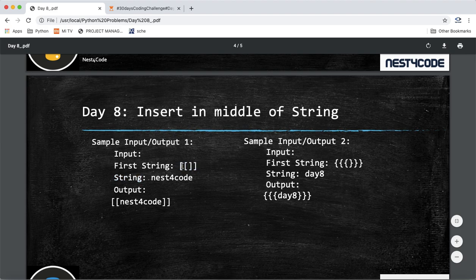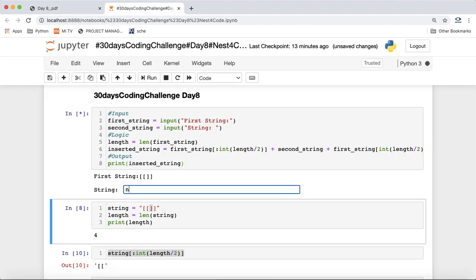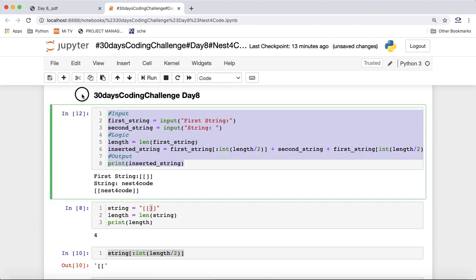We have to use these brackets, and the string is nest for code. We'll insert this, and here we'll write nest for code. Okay, so we got the output as expected.